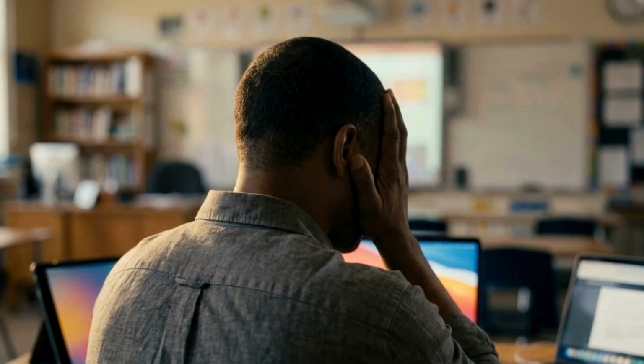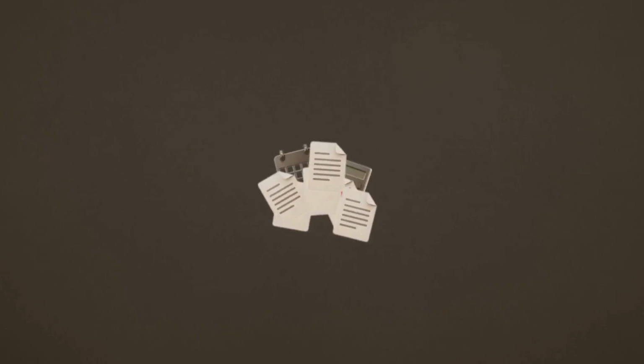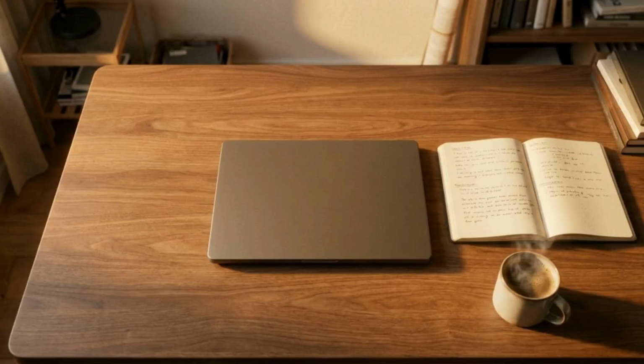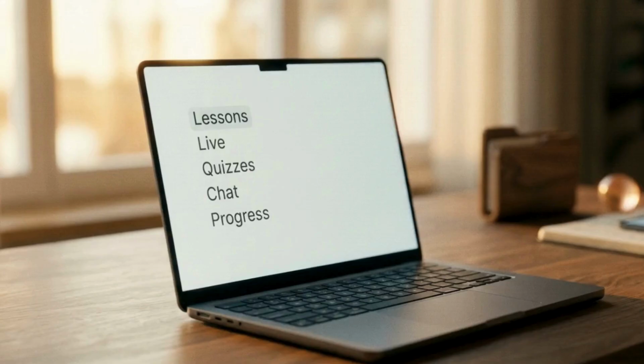But here is the reality. You do not need everything. You only need a very small, specific set of tools to make online learning work. Building a digital classroom is about stripping away the software you don't need, leaving only the essentials that actually create clarity for you and your students.